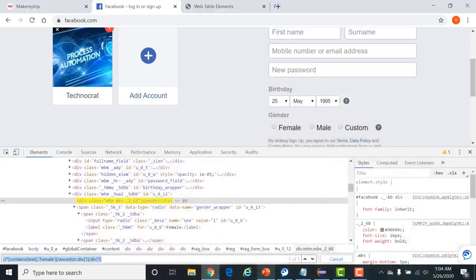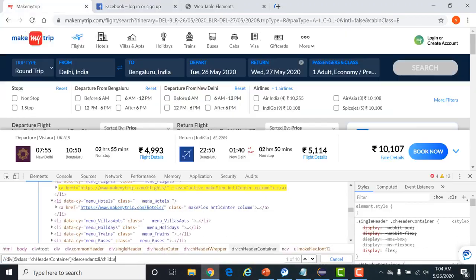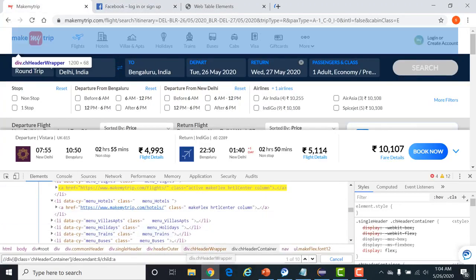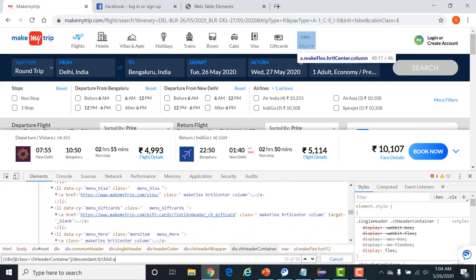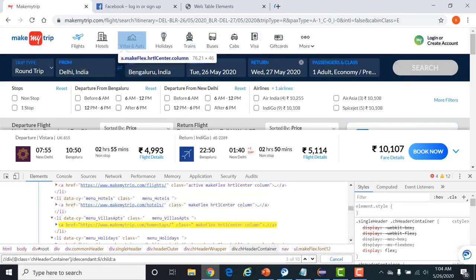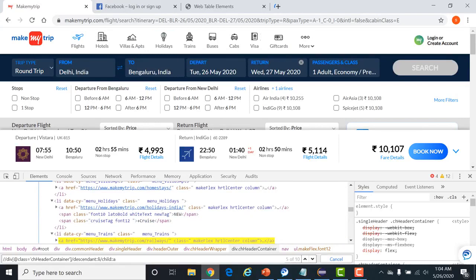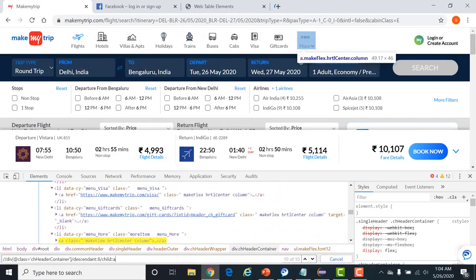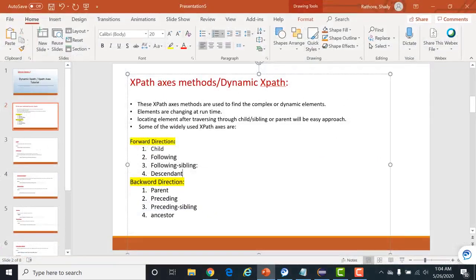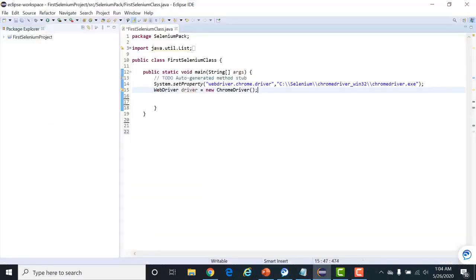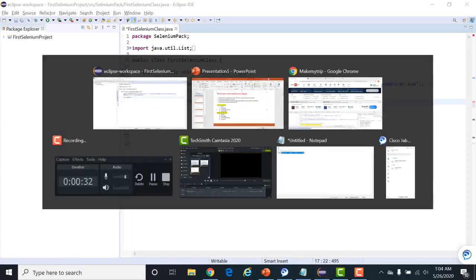Now, as we have seen the example of this MakeMyTrip, what code have we written? We have written this. Now it is identifying all the values. All these elements, flights, hotels, are coming by this XPath. How are we going to use this XPath in a Selenium script? Just copy this. I'll go to our Eclipse. First of all, I'll launch the browser. What is the link of this?